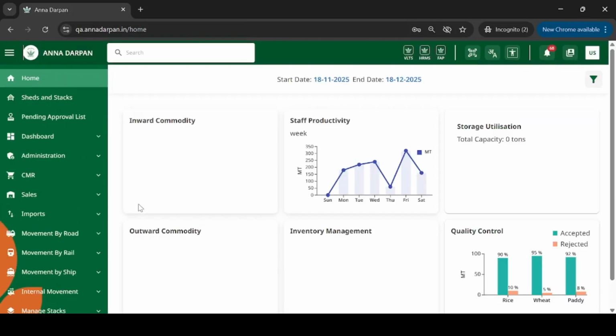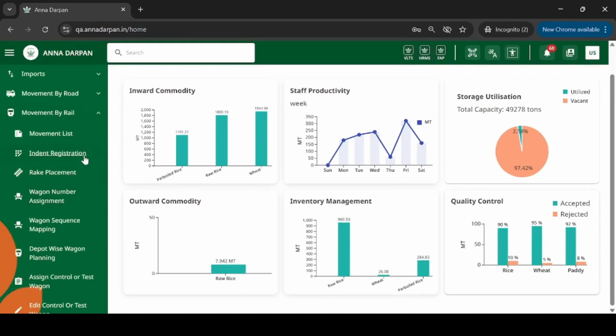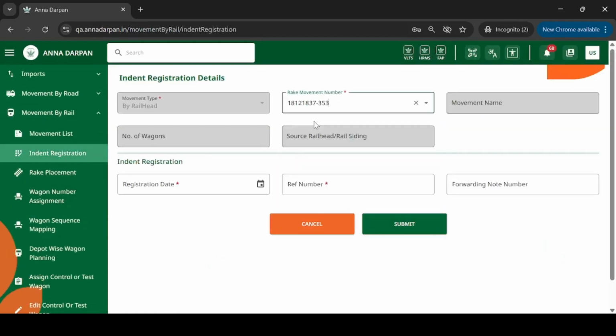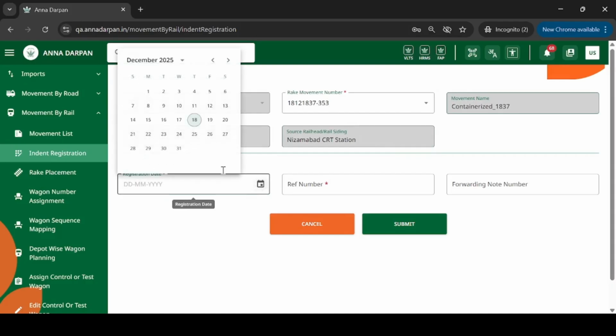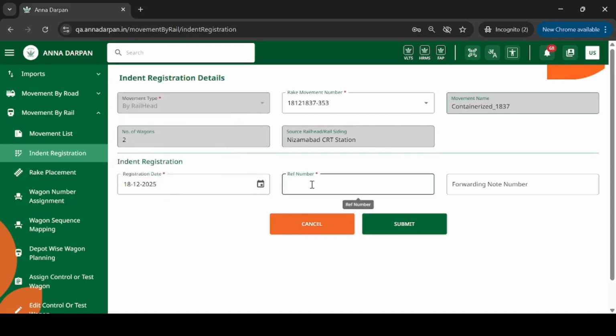The manager depot logs in and opens indent registration. They select the rake movement number, enter the registration date, fill in the reference details, enter the forwarding note number if required, and click Submit.